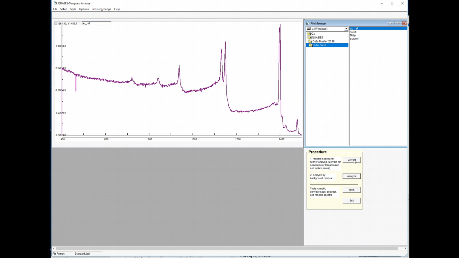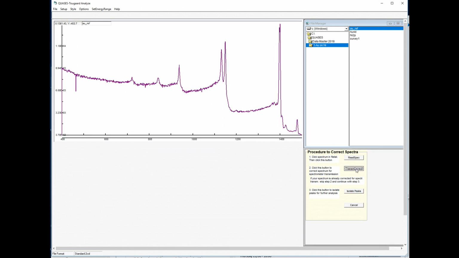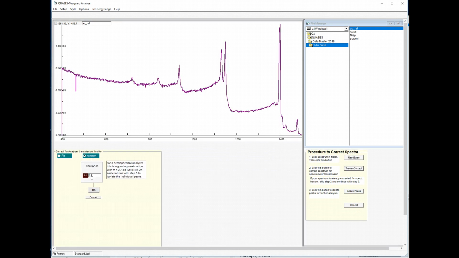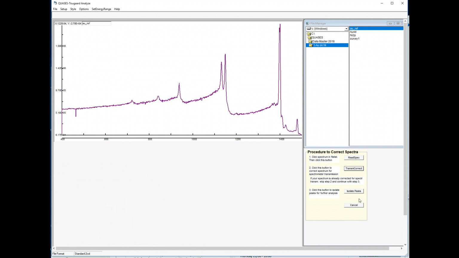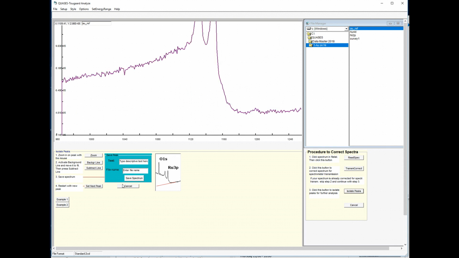So we correct this for the analyzed transmission function as we did before, use e to the minus 0.7. We have that corrected spectrum here. Now we isolate the peaks. We use the mouse to cut out the region around the gold 4D and put in a background line.